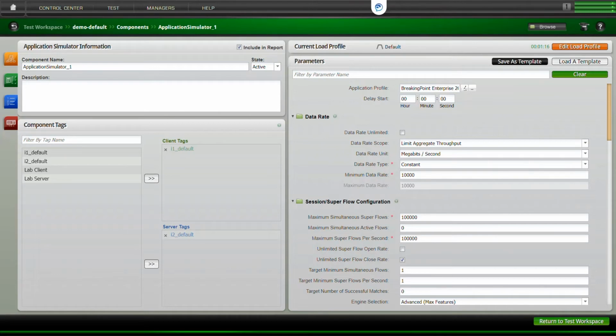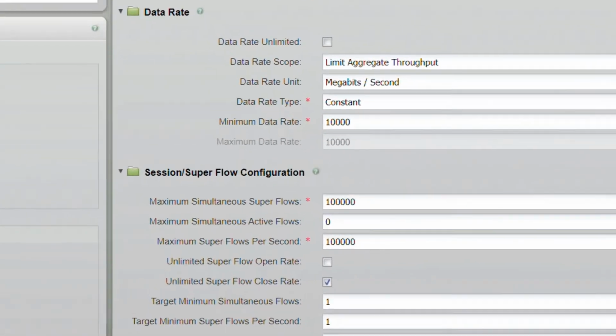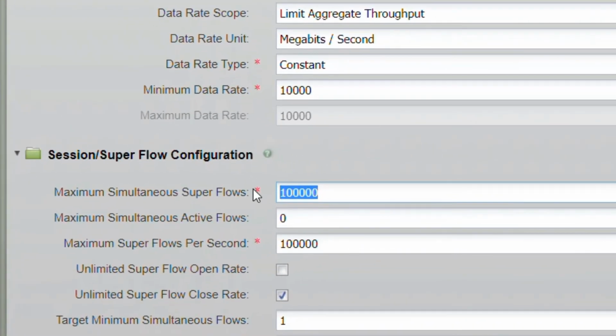A superflow, on the other hand, is a version of an application which could have multiple protocols. An example of this is whenever you run a YouTube superflow, it is not a single HTTP flow, but instead it consists of 7 different HTTP flows and a DNS flow. Maximum simultaneous superflows indicate the concurrent number of superflows.